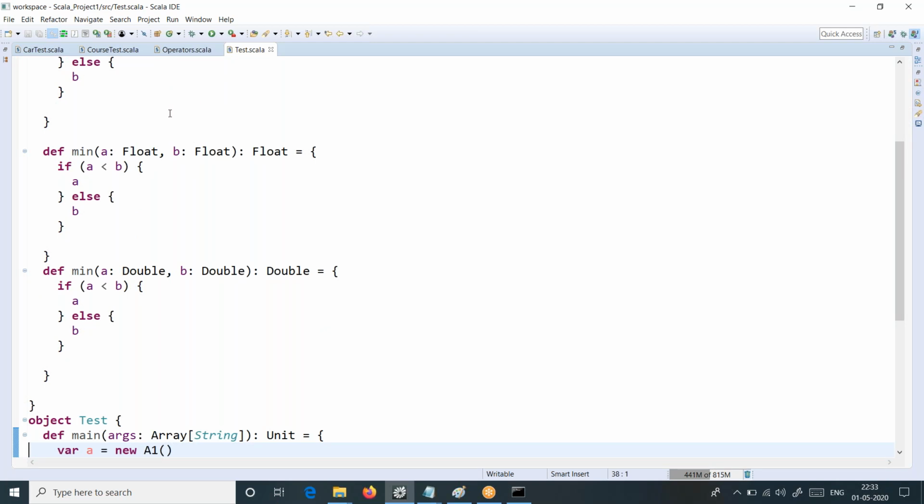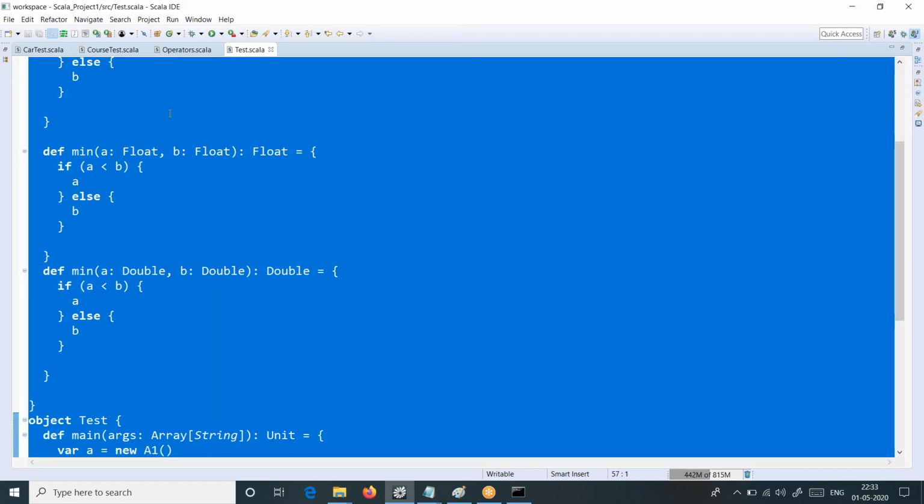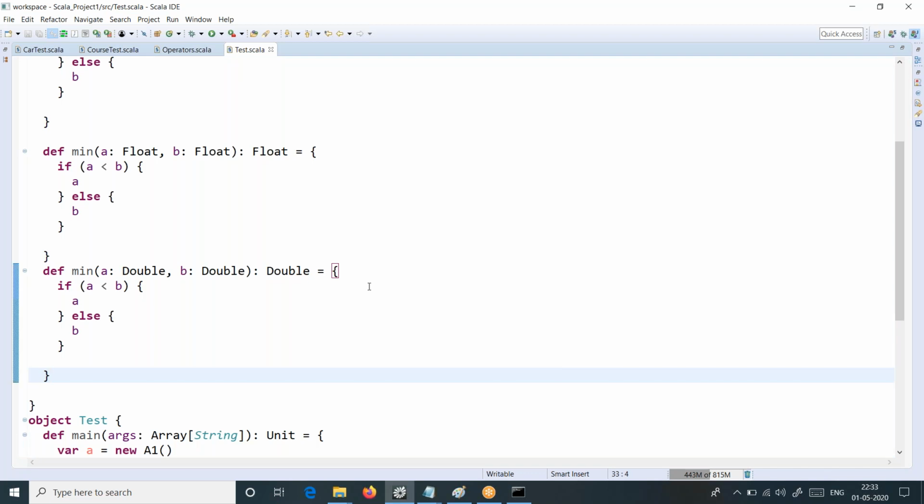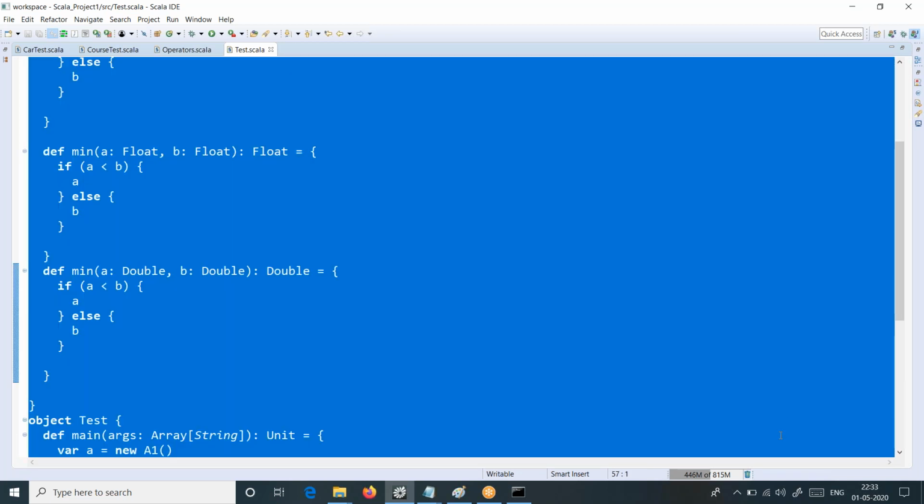All of you are good with overloading, polymorphism, and compile time polymorphism, all that. Tomorrow, or rather on Monday, we will discuss overriding.